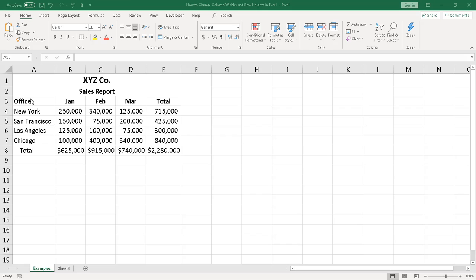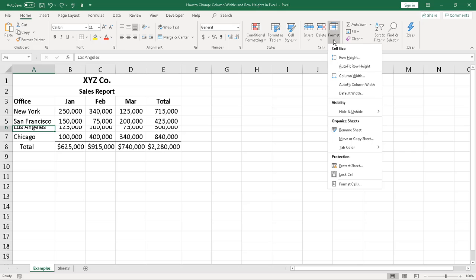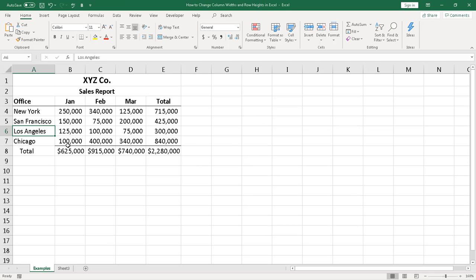Another method to increase the row height is by using the ribbon. Let's go ahead and undo the row height from the previous example. Next, go to the Home tab, then to the Cells group, then Format down arrow, and then select Row Height. In the Row Height dialog box, let's change this to 15, which is the default height for a row. Click OK, and now you can see that row 6 is increased and that Los Angeles is visible fully.